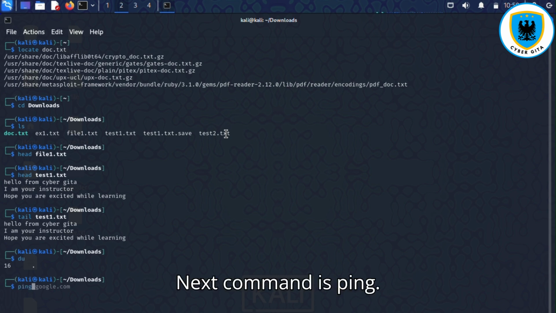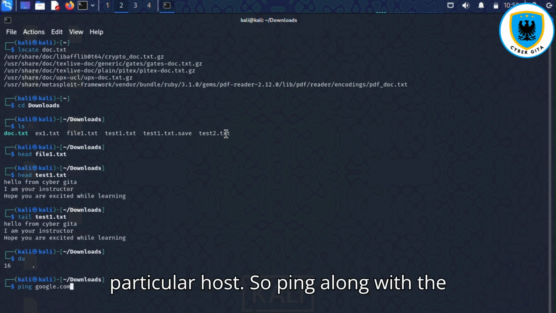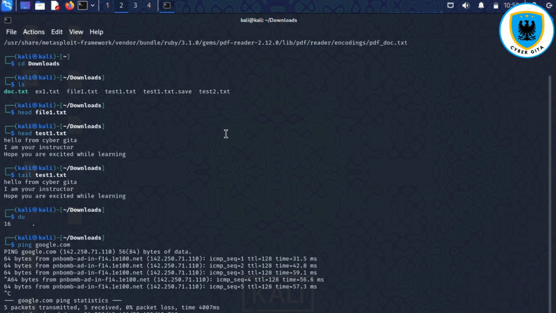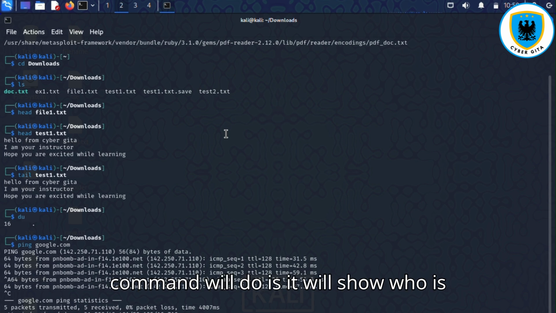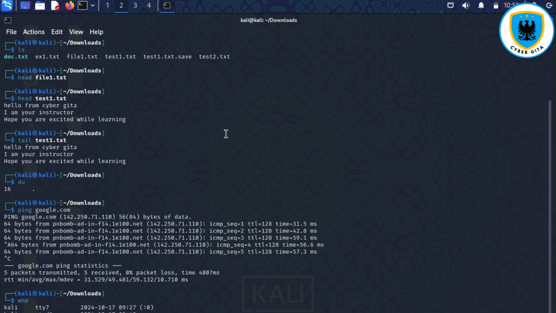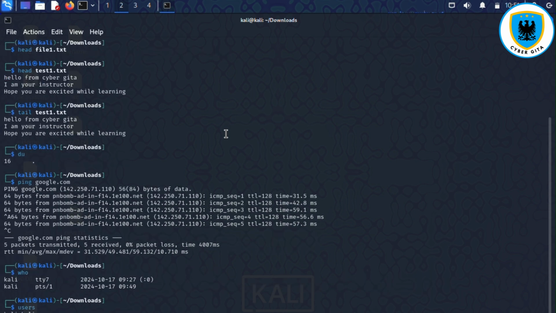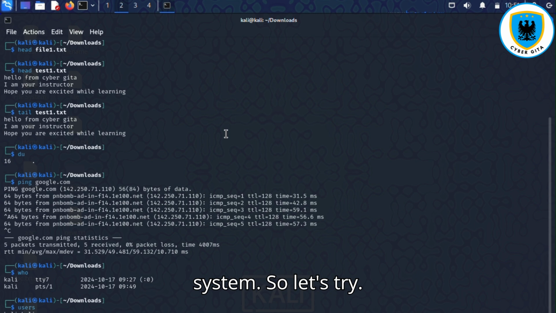Next command is ping. This command will check the network connection to a particular host, so ping along with the host name or the host IP. The next command is who. This command will show who is currently logged into the system. Next command is users. This command will list users currently logged in. Next command is free. This will display the amount of free and used memory in the system.